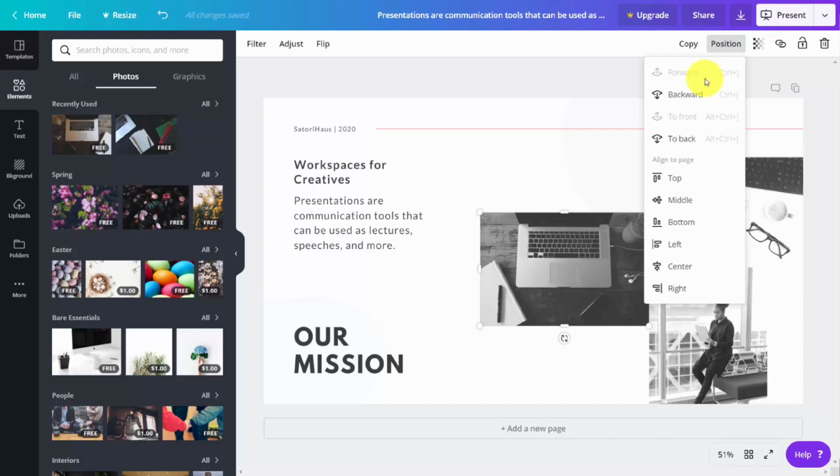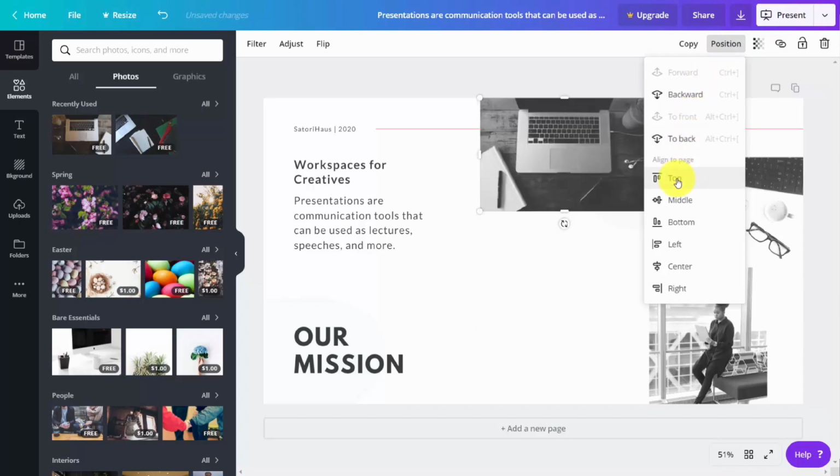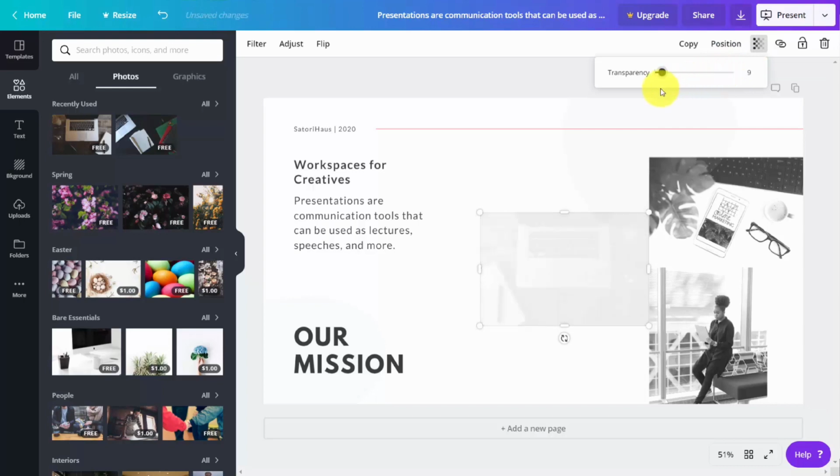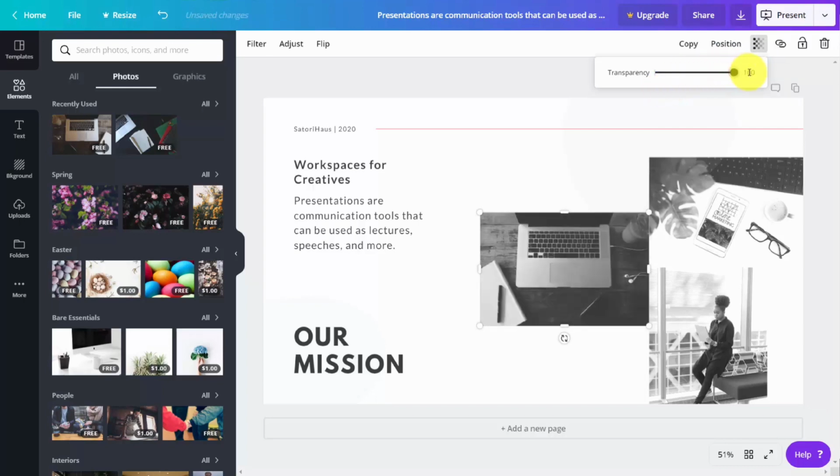We can position it forward or backward, or to the back, or at the top, and then we can undo that to put it back where it was. We can also adjust its transparency. And so, for example, we can make it more opaque. And we can also place a link inside of the element by clicking this option and placing the URL that we want to be there. And now we can move on to the text element.